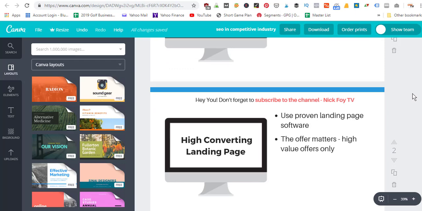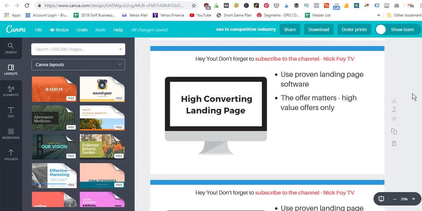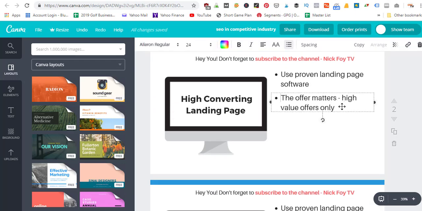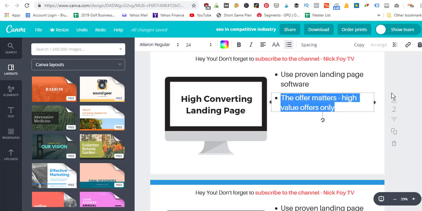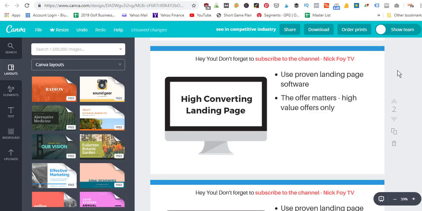All right, tip number 2 is that the offer matters. You want high value offers only. So don't just give out some sort of weak offer. If you're trying to get a high conversion rate, it's got to be something valuable, something that solves a problem. So think about your user when they come to your sales page, your landing page. What is it that they need help with? And then try to think of what kind of offer you can present to them that's going to be the most attractive offer that's going to get them to take action. That's how you're going to get these high conversion rates.